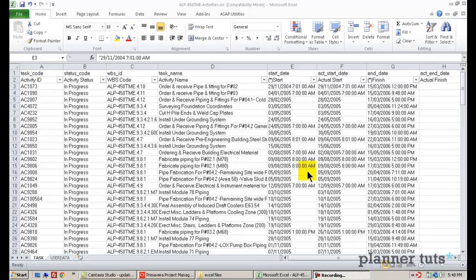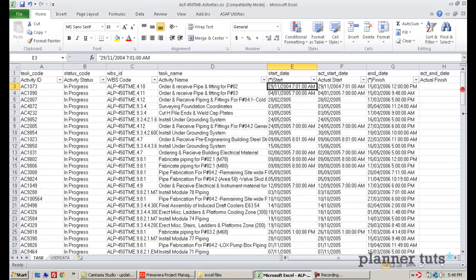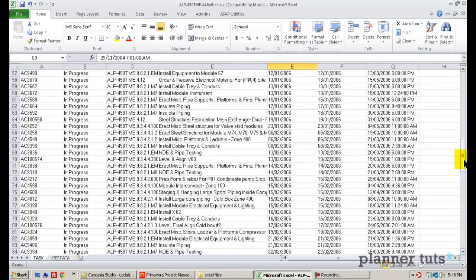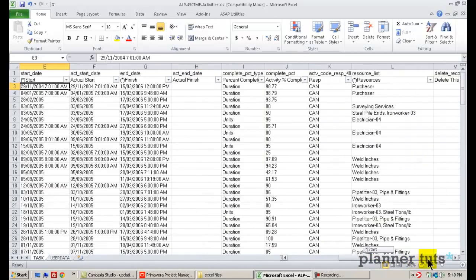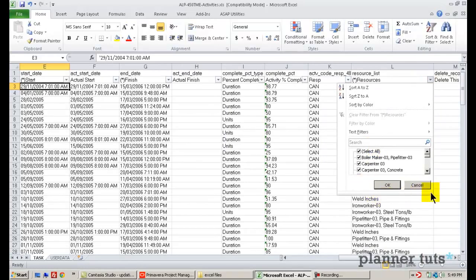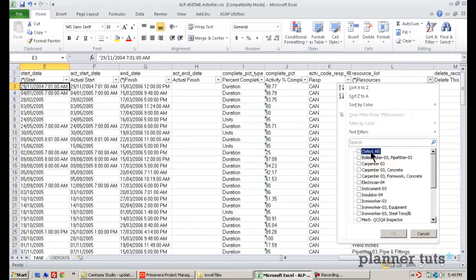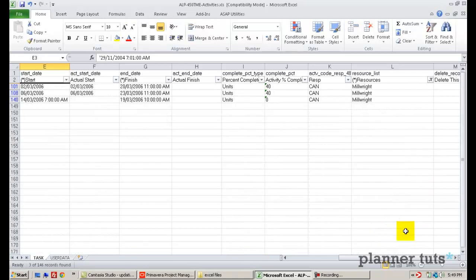Let's go ahead and start updating some of these activities. As you can see, I have a very long list of activities, and that's going to make this tutorial really long. So what I've decided to do is to come over here and limit my list to a particular resource. I'm going to limit this list to my mill rate using these built-in Excel features.